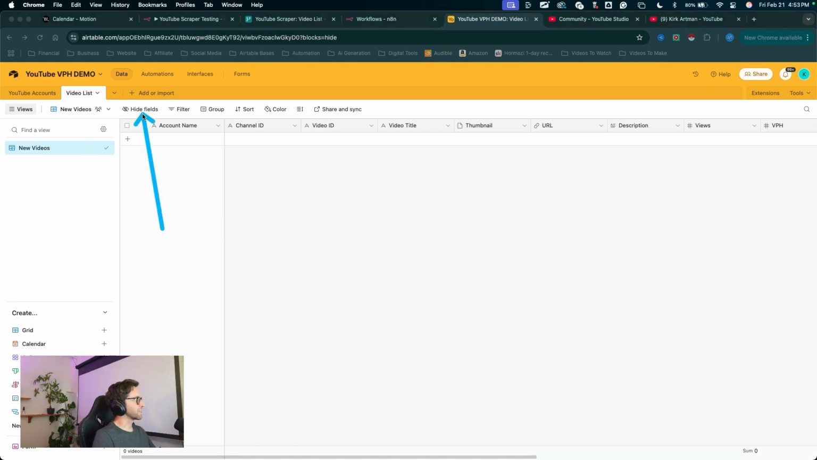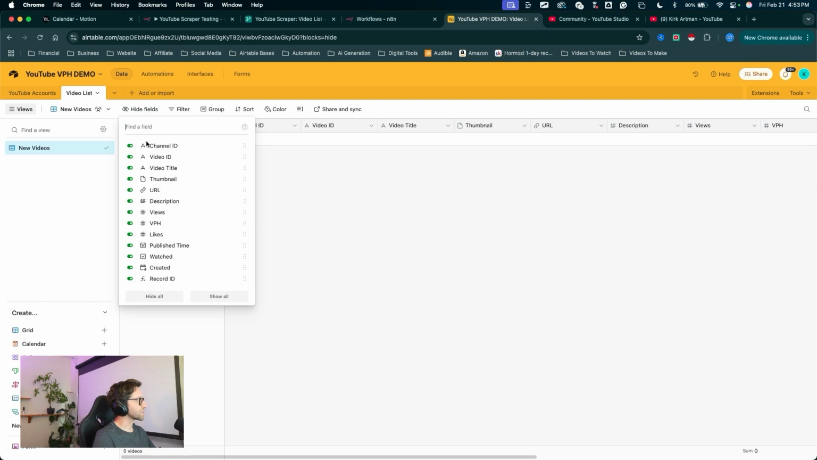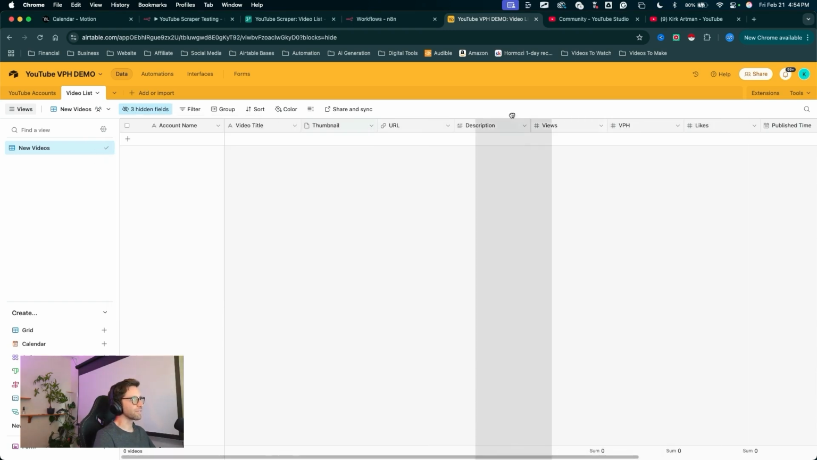Come up here to this button for hide fields. Click on that and you can just follow along with me and toggle off these fields that we don't need. First one is channel ID, video ID, and we don't need to see the record ID. You can drag around these fields and reorder them however you want. It's not going to mess anything up just by changing the order of these fields.